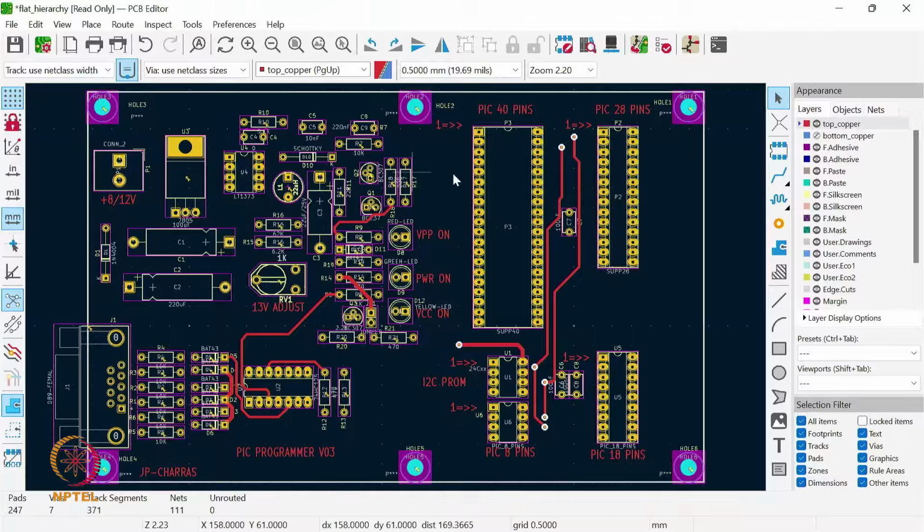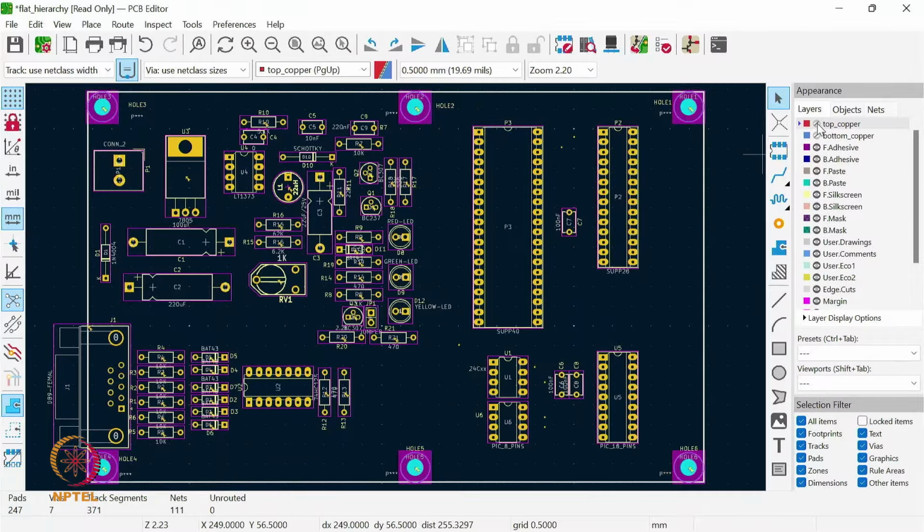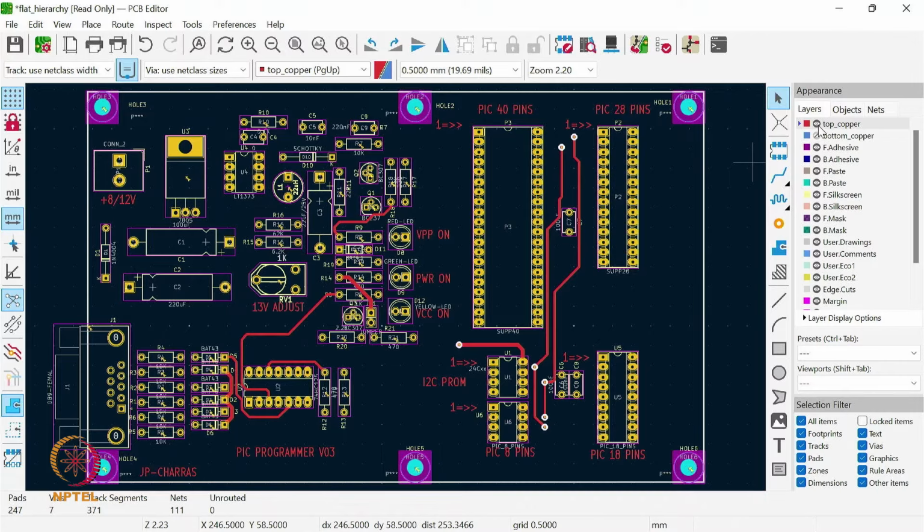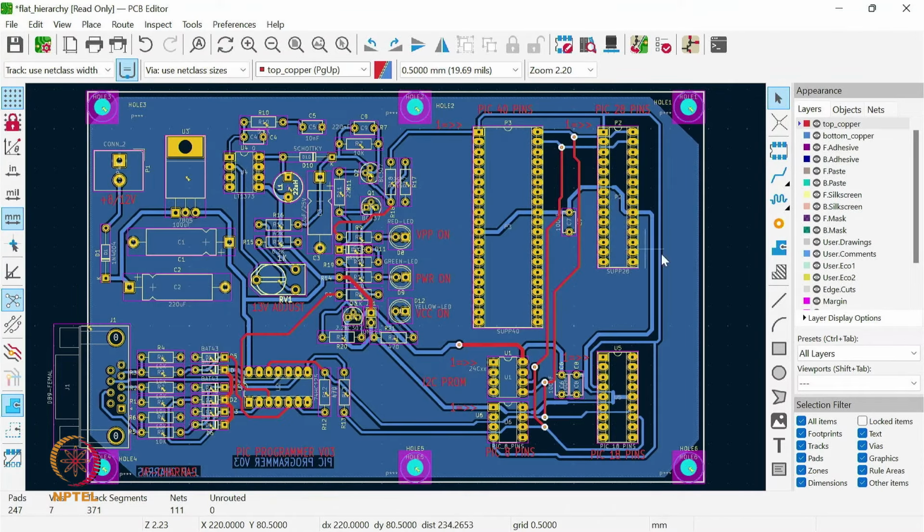So in all other layers, these are the connections. If we switch off the top layer as well, then these are the intermediate layers or other layers, for example silk screen, which is used for other purposes. So we turn on these layers, these are all the layers we can turn on and off to see the PCB.